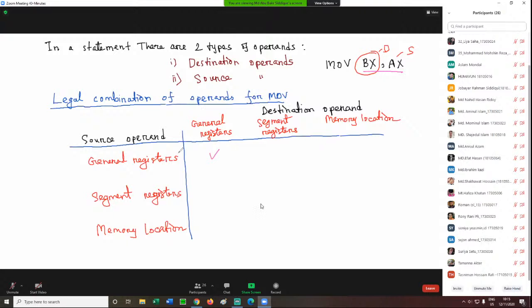If the source and destination are both general registers, then it is allowed. And if the source is a general register and the destination is a segment register, that is also correct. For example, the destination is the segment register and the source is the general register: move CS comma X. That is correct.